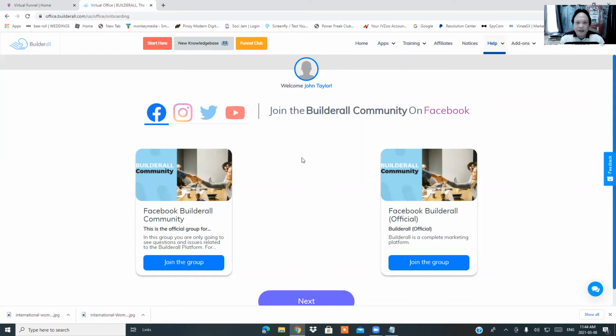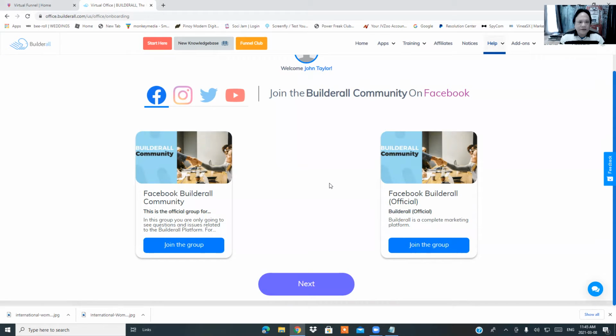I created a dummy account so that you can see what the dashboard looks like when you first get here. There's all this stuff you want to skip at the moment, and what you need to do is just click the next button. This is actually very important, but you can always come back to it later.